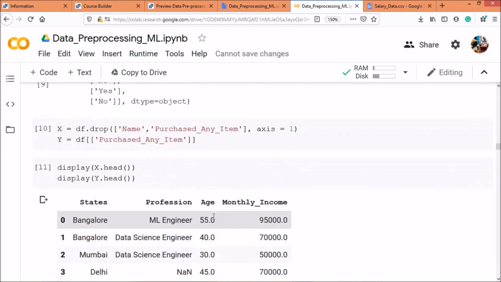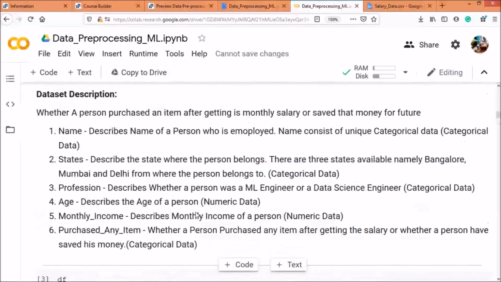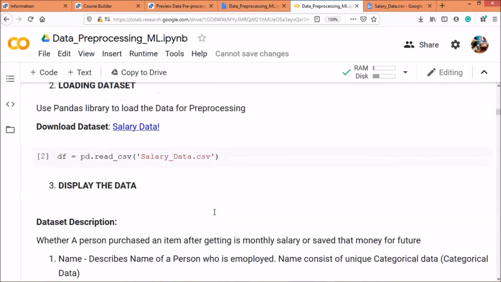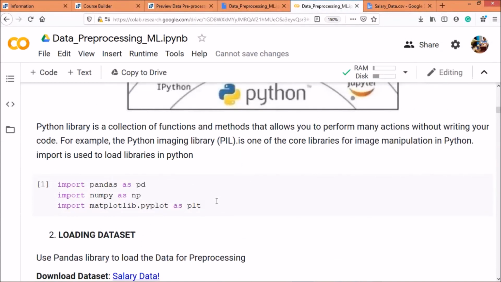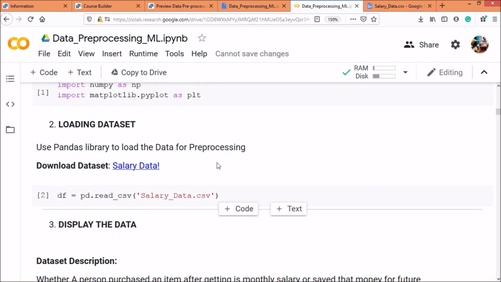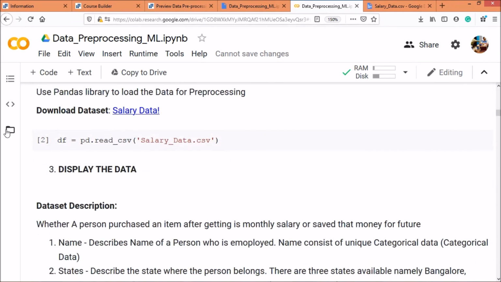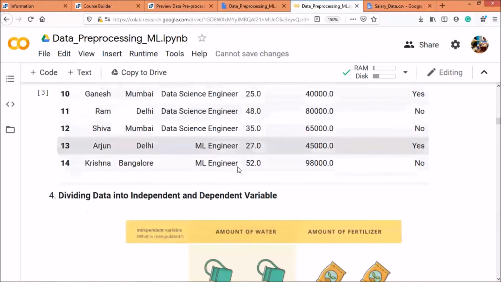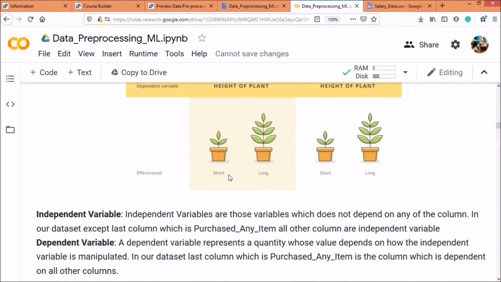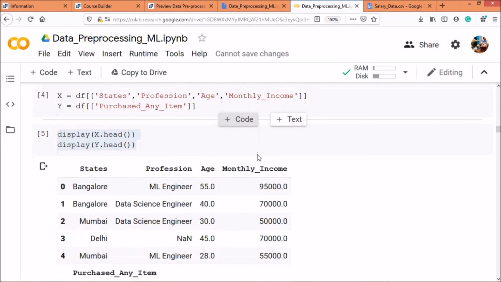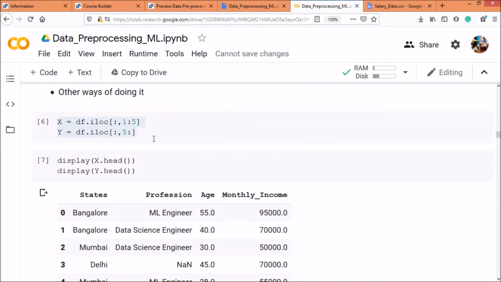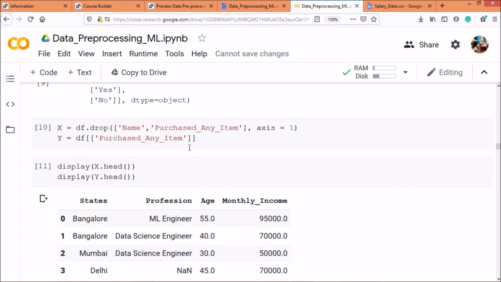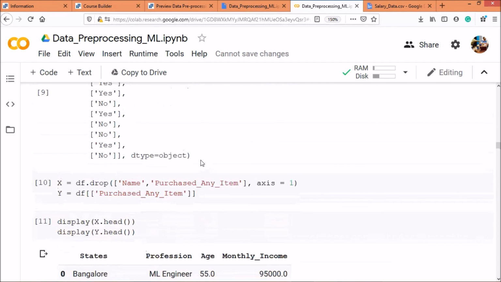Let me take you through all we have discussed in this lecture. We started off by understanding the different types of data, and then we imported the necessary packages. I also told you the necessity and importance of each package mentioned here. We loaded the data set. Don't forget to upload the CSV file. Then we displayed the data frame, and we separated dependent and independent variables by three different methods: mentioning the columns directly, using the iloc function, the location of the index, and using the drop function. We separated the dependent and independent variables.